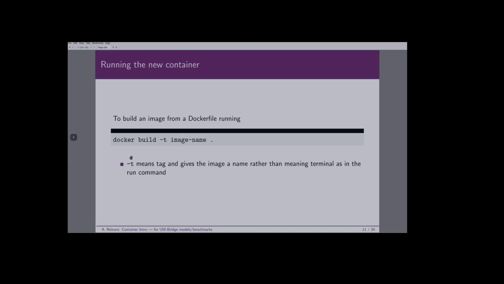In this case, we've got a -t again, but in the context of docker build, this means tag and no longer terminal, and it gives the image name. So we can name it whatever we want so that later on we can refer to this.